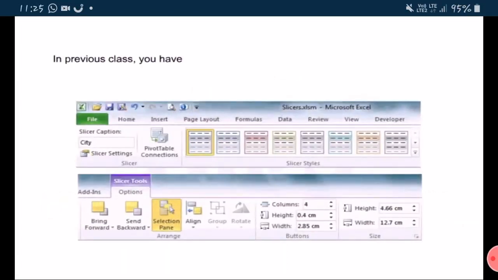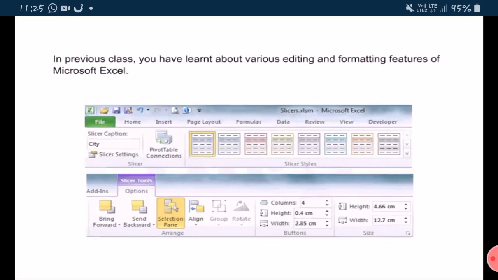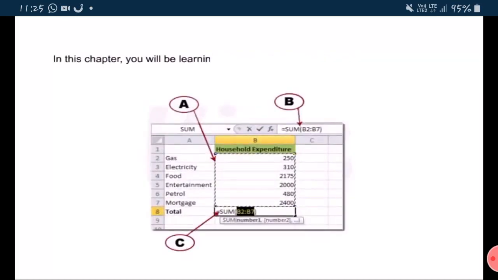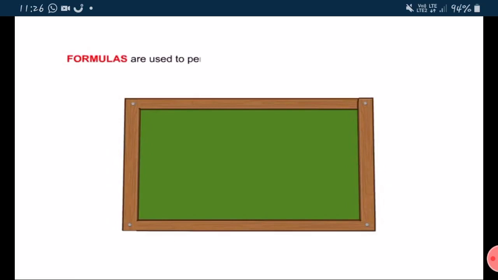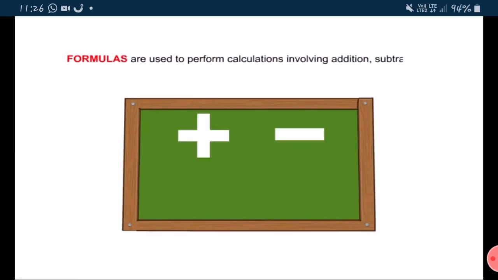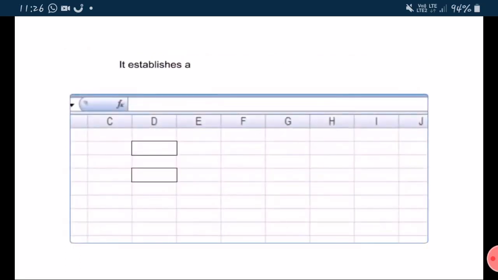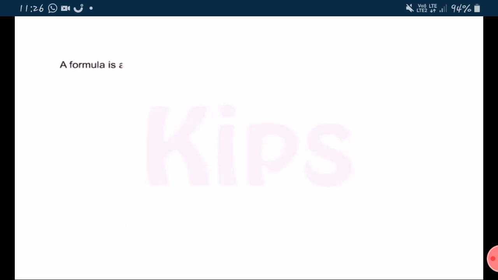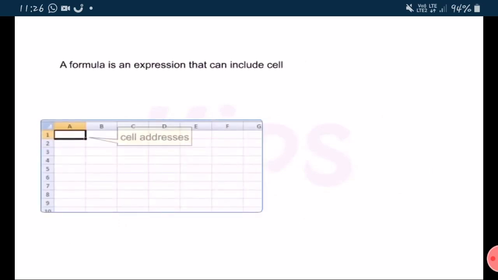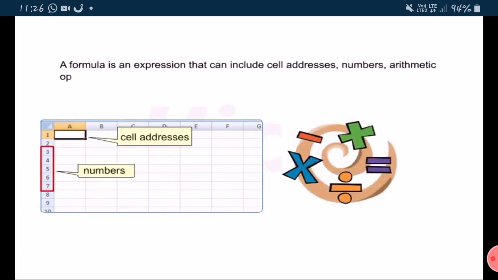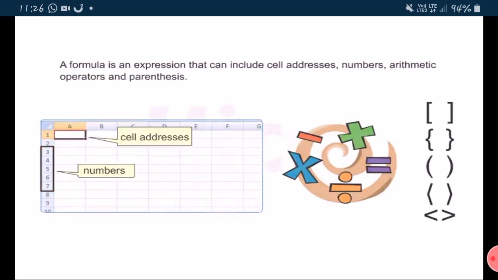In previous class you have learnt about various editing and formatting features of Microsoft Excel. In this chapter you will be learning how to perform calculations in Microsoft Excel using formulas. Formulas are used to perform calculations involving addition, subtraction, division and multiplication. It establishes a relationship between two or more cells. A formula is an expression that can include cell addresses, numbers, arithmetic operators, and parentheses.